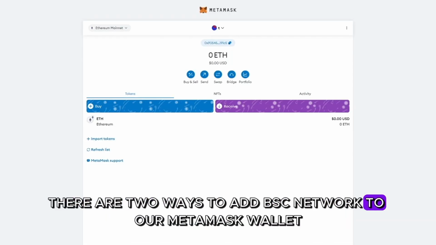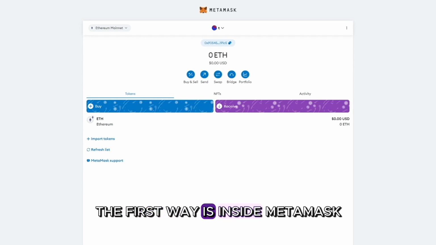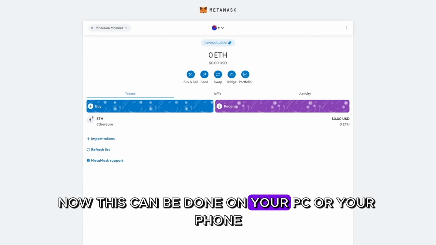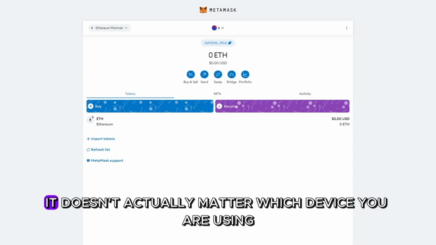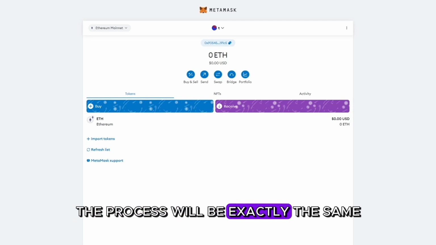There are two ways to add BSC Network to our Metamask wallet. The first way is inside Metamask. Now this can be done on your PC or your phone. It doesn't actually matter which device you're using. The process will be exactly the same.